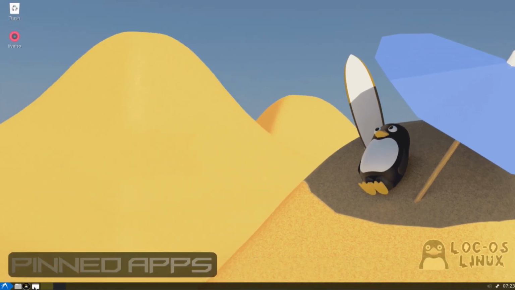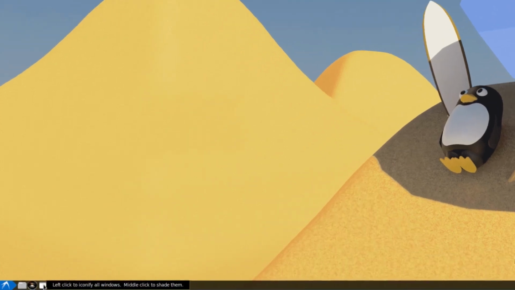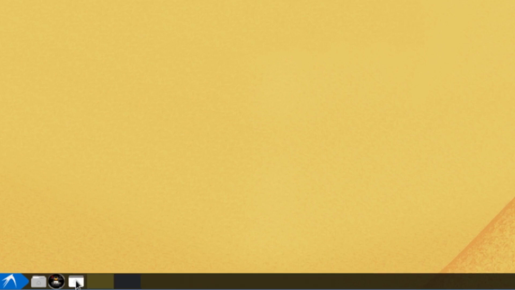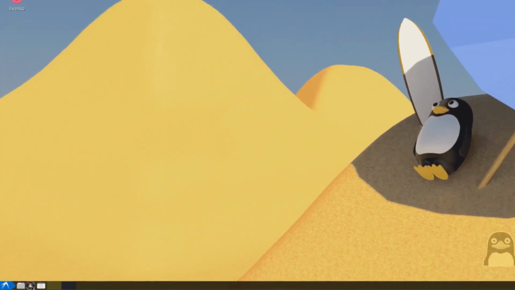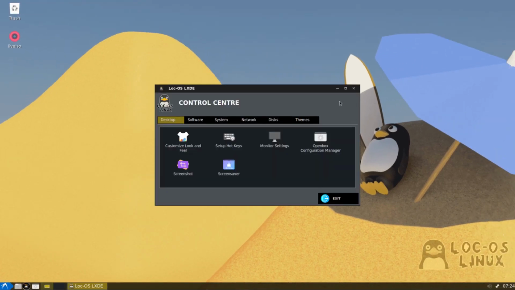Pinned on the panel next to the menu button is, let me see, what is this? I think if you've got apps open, this will minimize all of your apps. Yeah, iconify all windows. So this is just to bring down all open programs. And next to that, we have, let me see, what is this? A settings manager? And it is. And then next to that, we have a file manager.